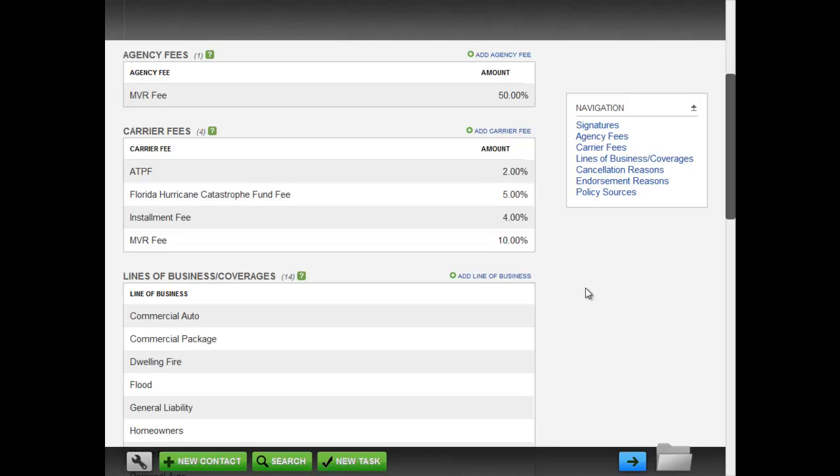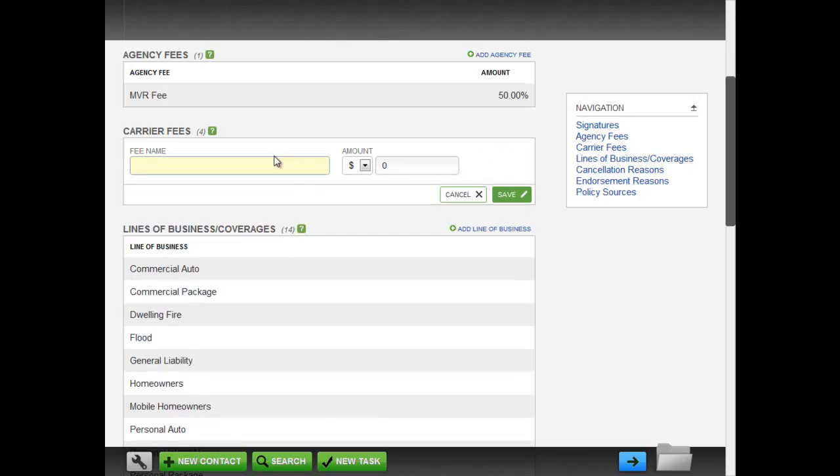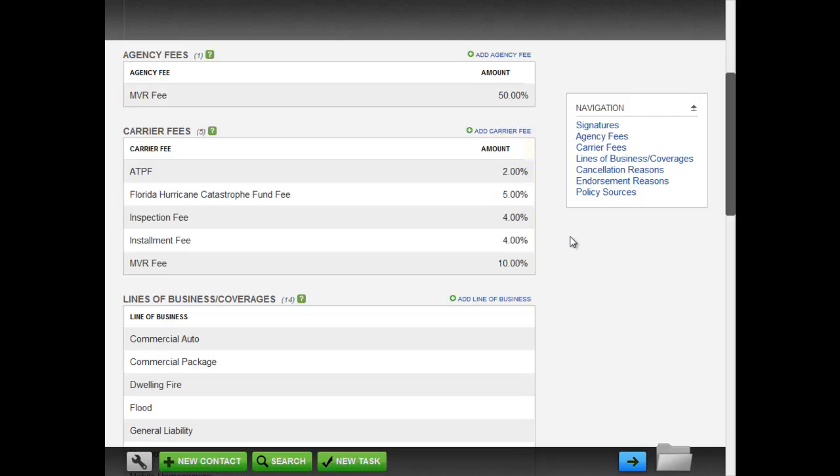Carrier fees are the fees or taxes that the carrier charges the insured. These are included as part of the insurance policy. You can set up a carrier fee name and give it a default value as either a flat dollar amount or a percentage of the policy-based premium. The carrier fees entered in this section will then later be available when adding a policy for any carrier or when setting up commissions for a carrier.